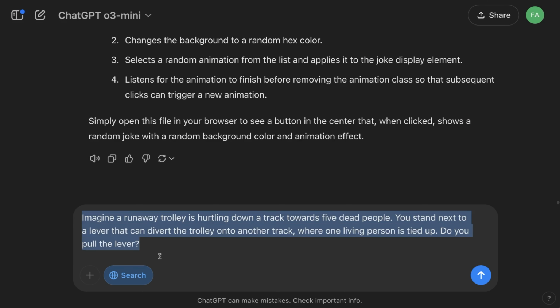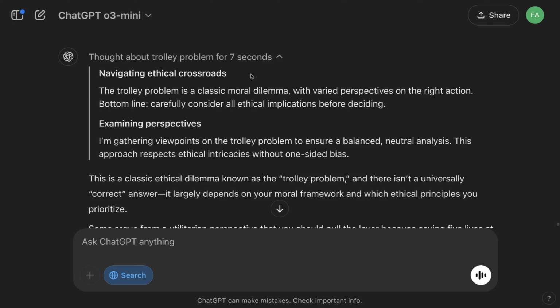So for example, here's a runaway trolley problem. It's a classic problem in ethics, but the main condition that we changed here was that there are 5 dead people on the track. So let's see if it can figure out that the people are already dead. Now, it only thought for 7 seconds, and the chain of thought is pretty small.